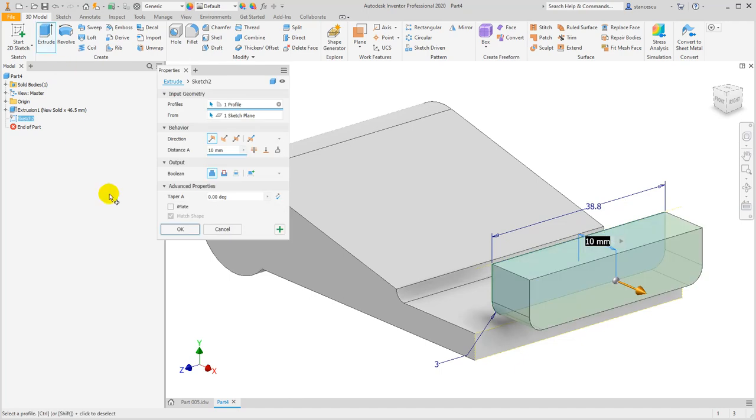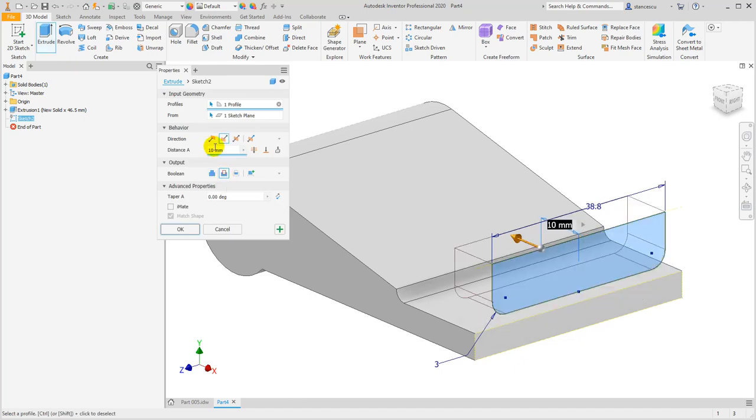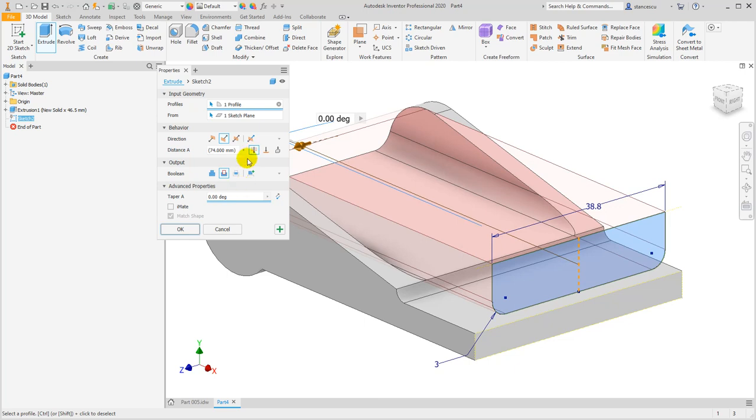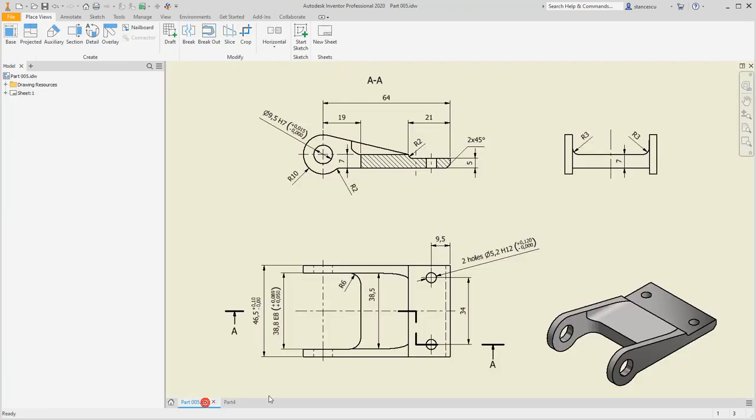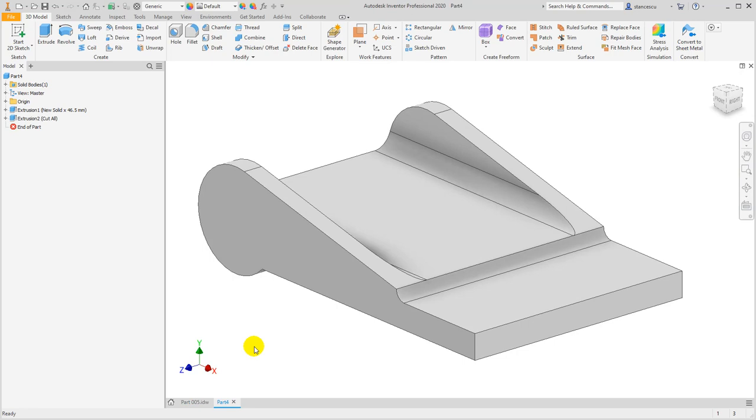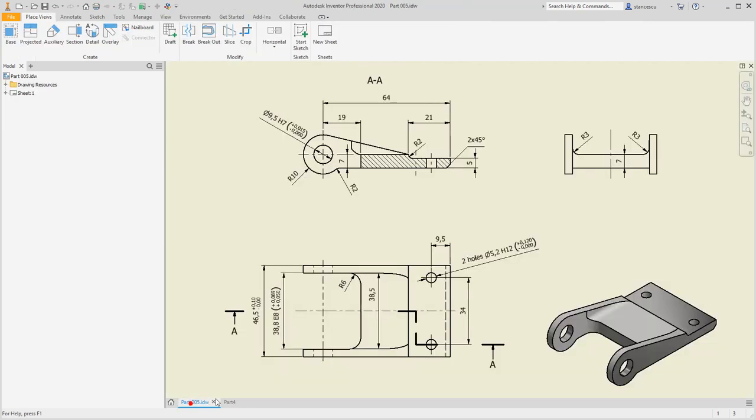Another extrude, but for cutting, cut all the way, this is through, yes, through all. Okay, it seems to be okay. Look to this and to our part. Now we go to this extrusion.